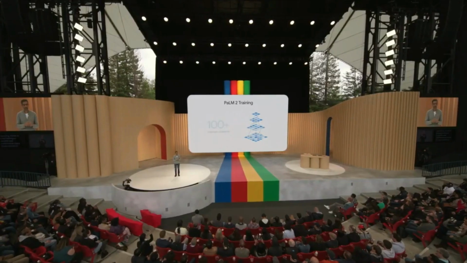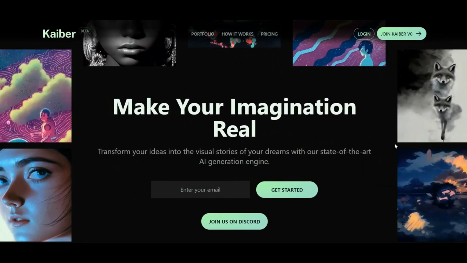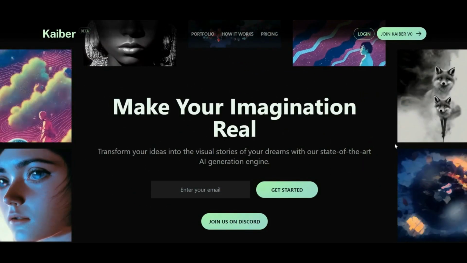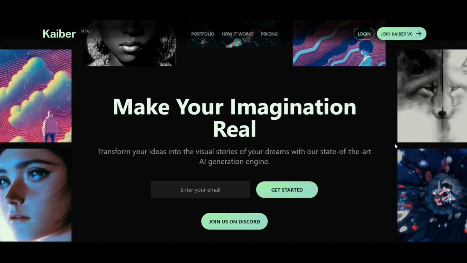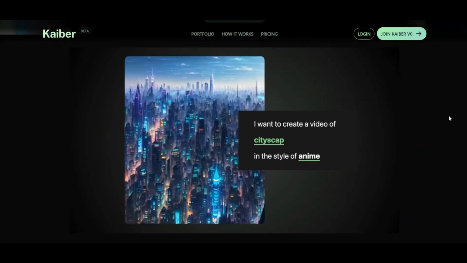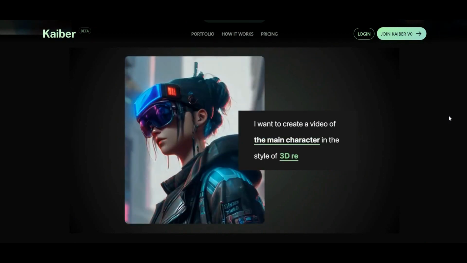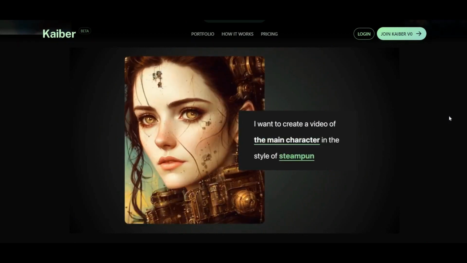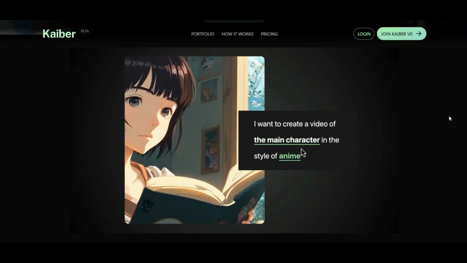While Google's text-to-video generator is still in development, there are other text-to-video tools that are available for users to explore. One such tool is Kyber, which allows users to input text or upload an image and add a prompt to generate a video. While Kyber is not perfect, it offers users a fun and creative way to make videos without extensive technical skills. One of the most exciting features of Kyber is the ability to upload a song and choose a style to create a music video.